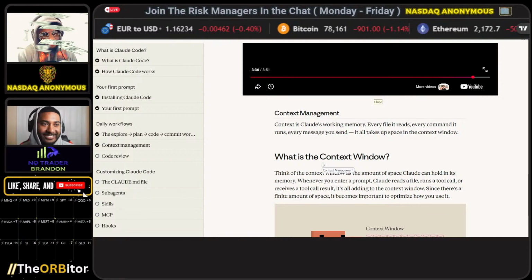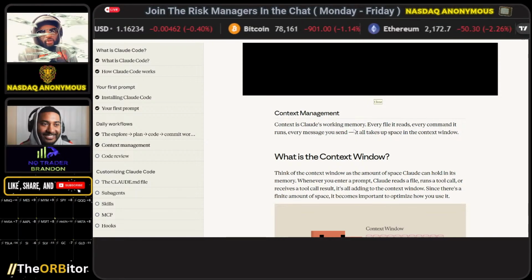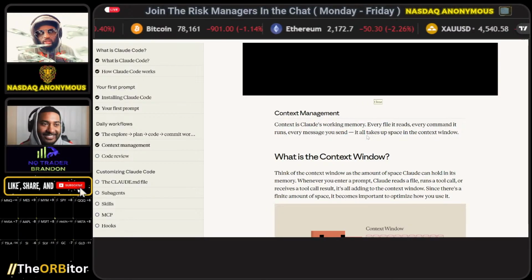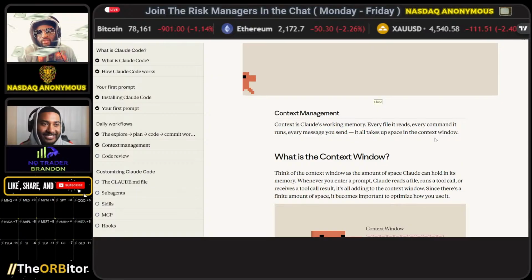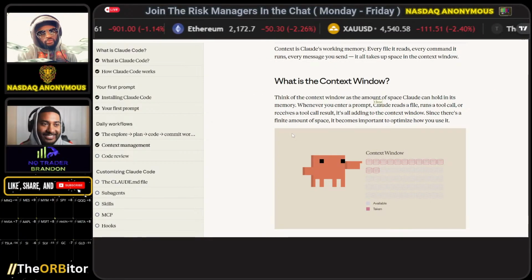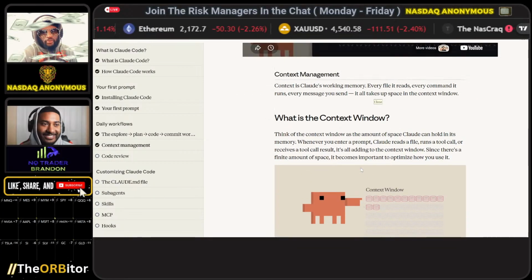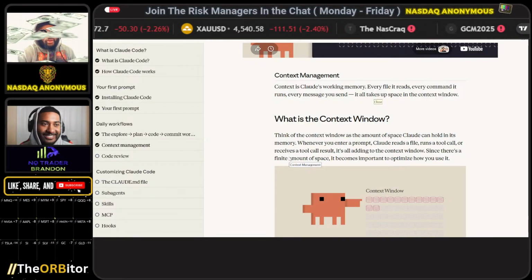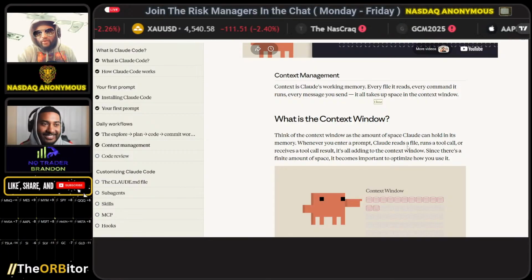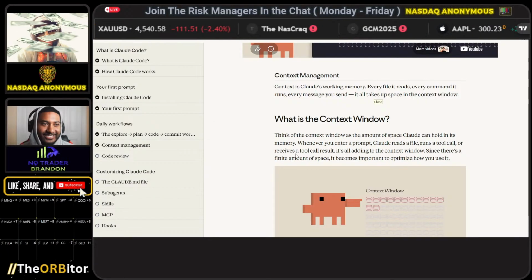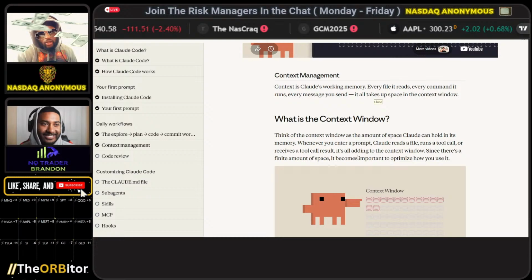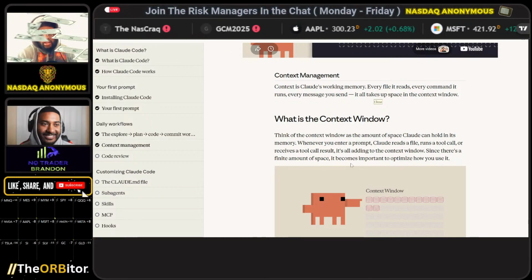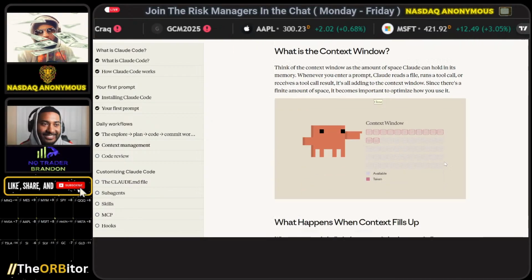Context management. Context is Claude's working memory. Every file it reads, every command it runs, every message you send, it all takes up space in your context window. So, what is the context window? Think of the context window as the amount of space Claude can hold in its memory. Whenever you enter a prompt, Claude reads a file, runs a tool call, or receives a tool call result, it all adds up in the context window. Since there is a finite amount of space, it becomes important to optimize how you use it.